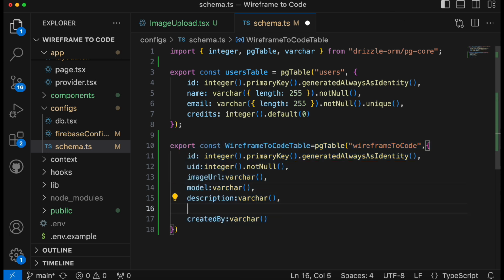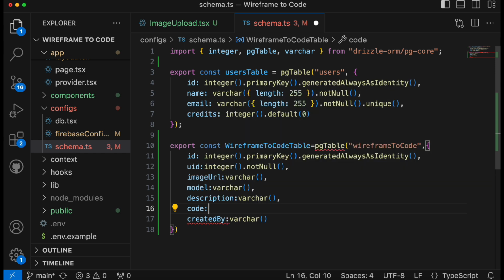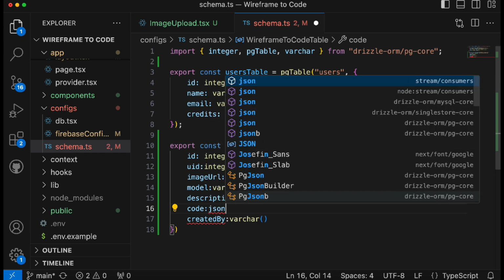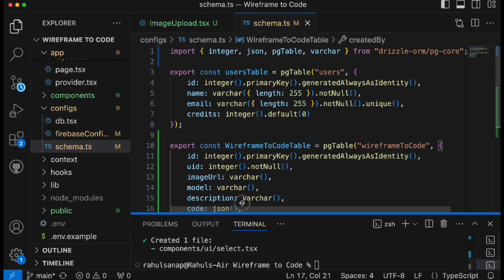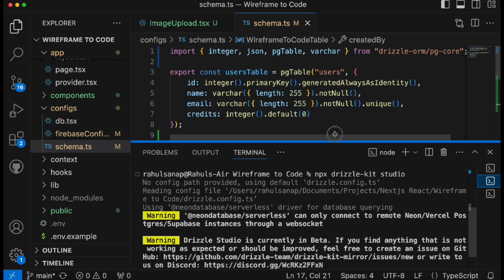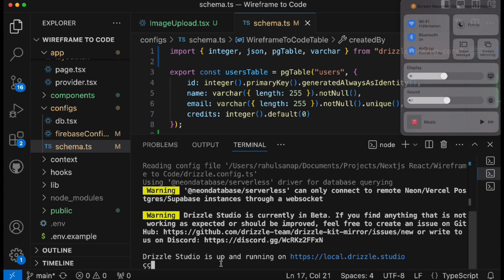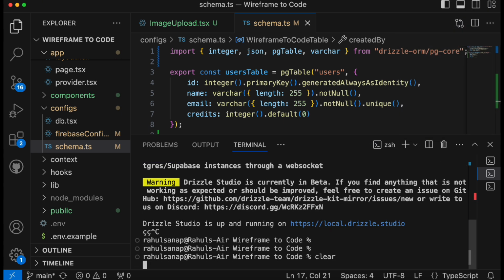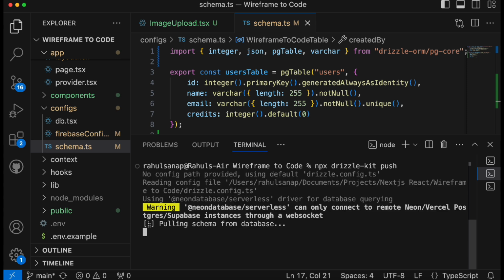And the last and very important, the generated code. So here we'll say code, and currently I will add it as a JSON. Make sure to import from the PG core. I'm not sure, we can change this later on, no worry. Let's save this one. And now in order to make the changes to our database, first stop this local Drizzle Studio, and then I will run this command called npx drizzle-kit push. It will push all the new changes, and then again run the studio command.